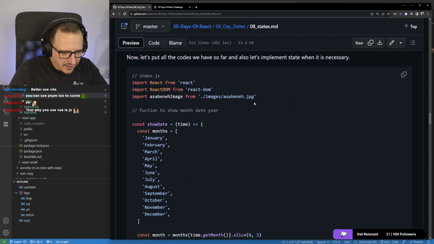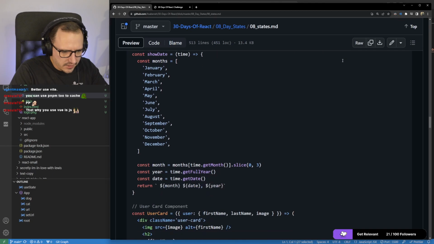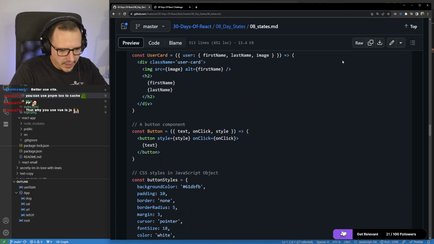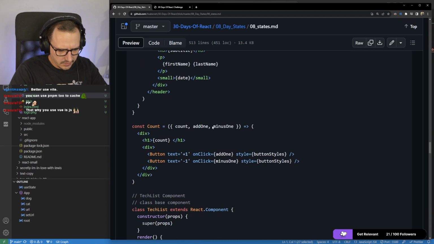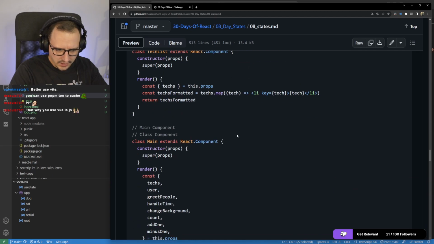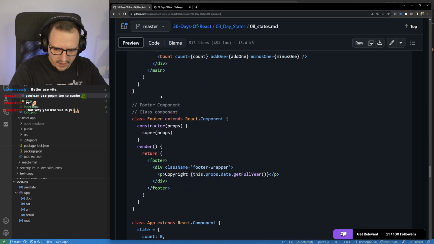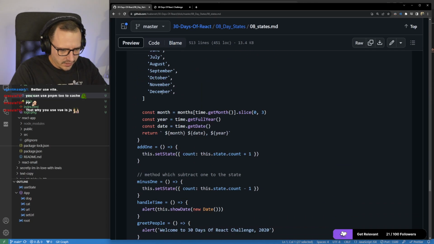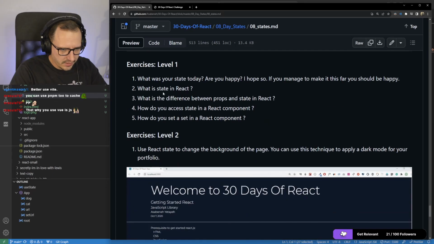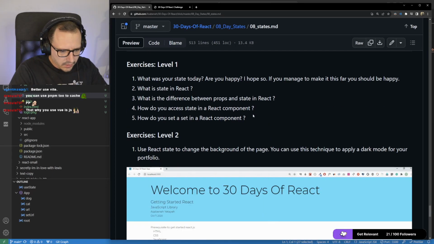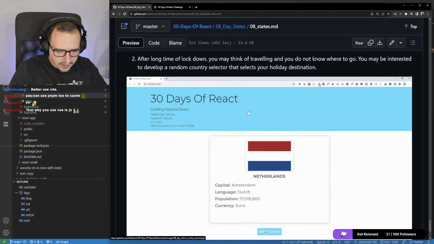What is that? Okay. For all the code we have so far, and also let's implement state when it's necessary. I'm not gonna do that. I'm sorry, I'm just not gonna do that. Oh my God, it's just too much. And what? The +1, he just does everything. Where is the state with the functional components? Yo! Where's the state?